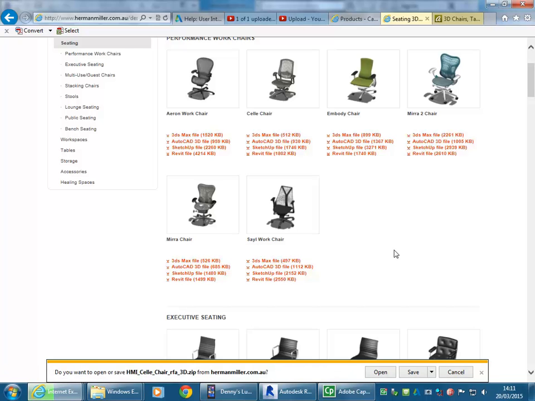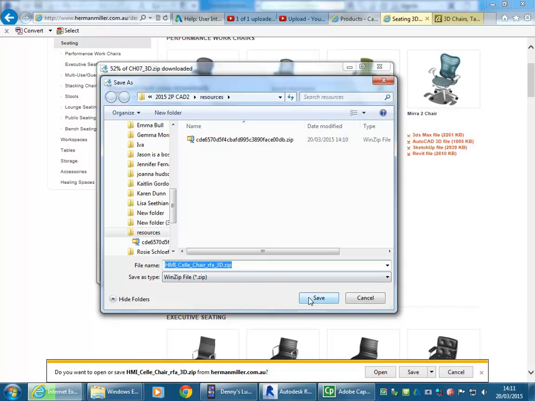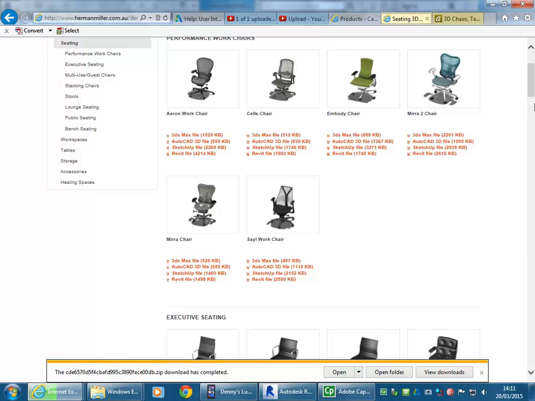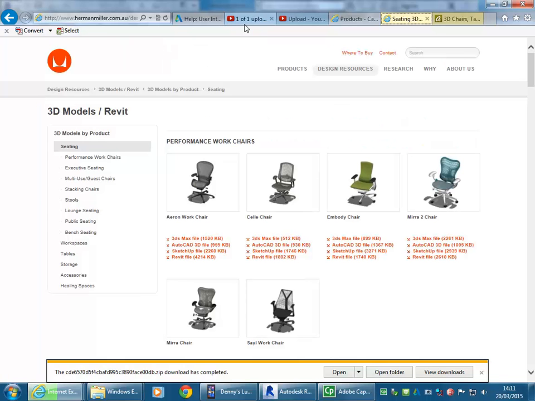And Herman Miller were fantastic. I did a whole office building once entirely done in Herman Miller stuff, and it was just great dealing with them, and everything was good. So I'll save that one as well. And then one final resource is the SketchUp warehouse.